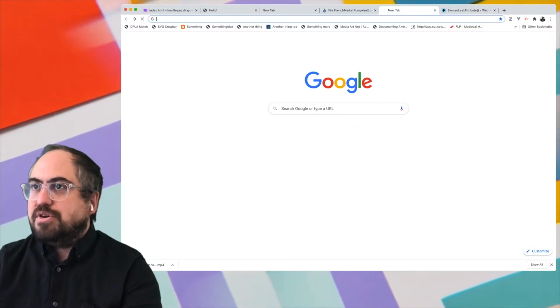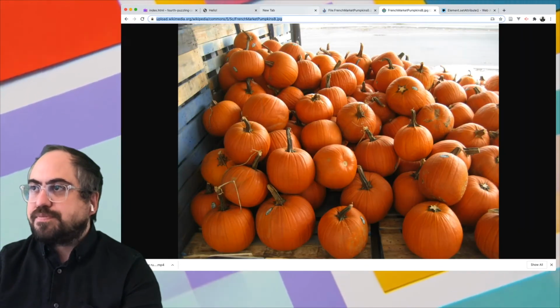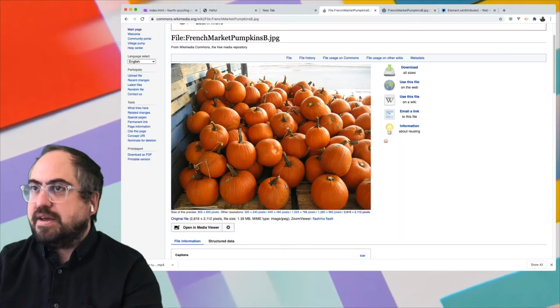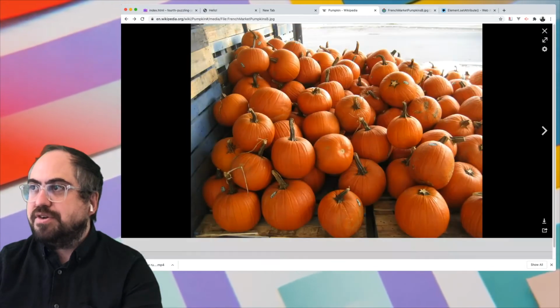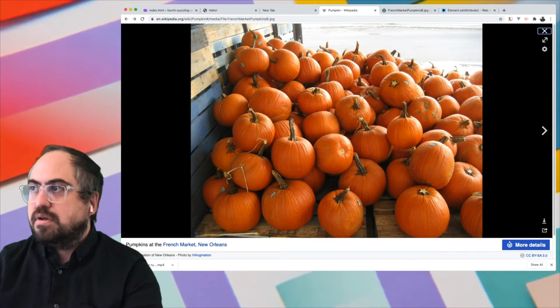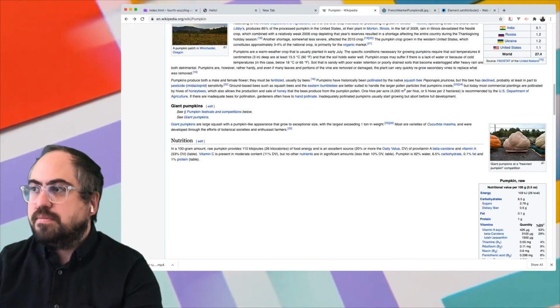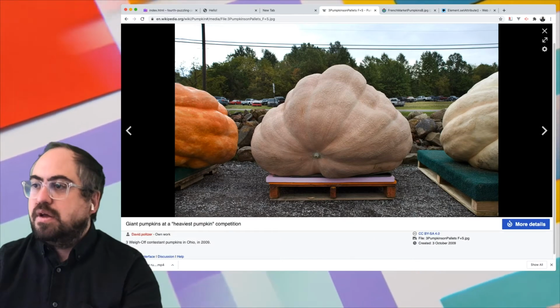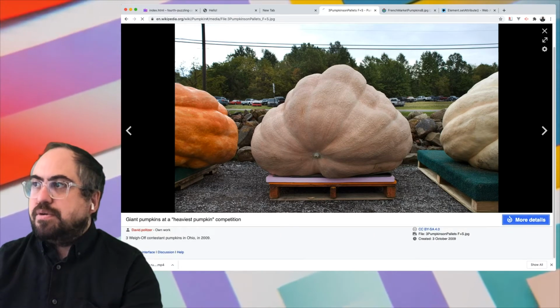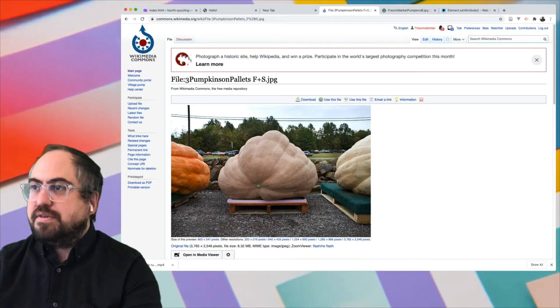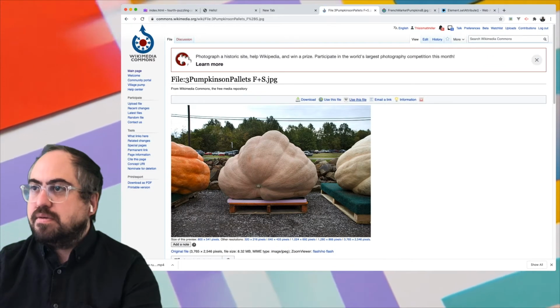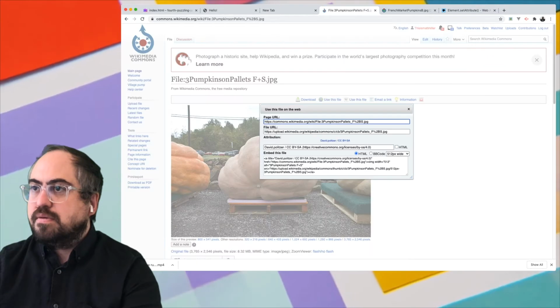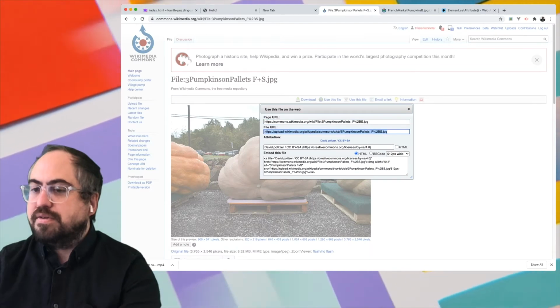So of course we need one more image of something here. Let's get a different image on the page here. Here is a giant pumpkin. Let's do that. And so we need the URL to this giant pumpkin. Here is the URL to this giant pumpkin.